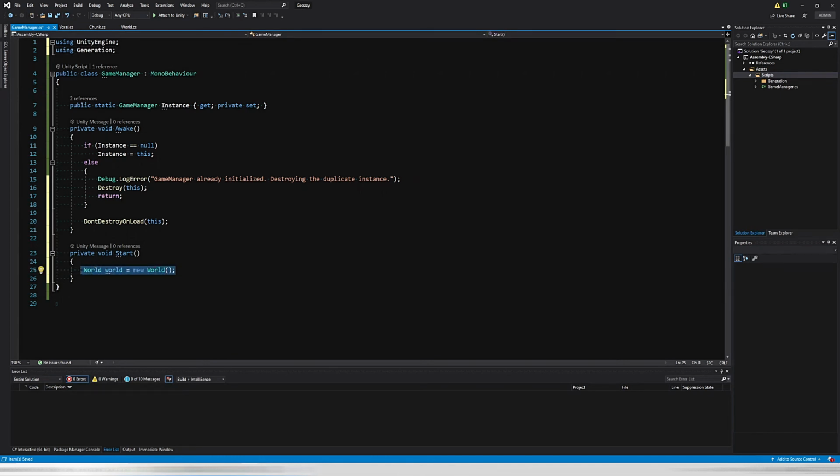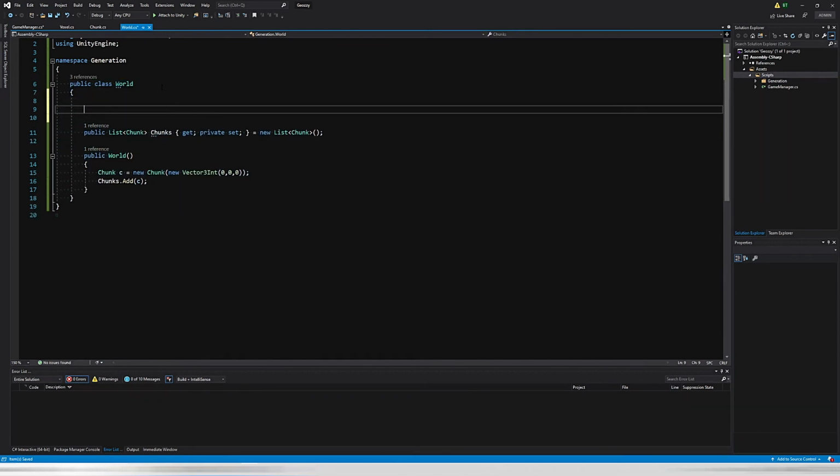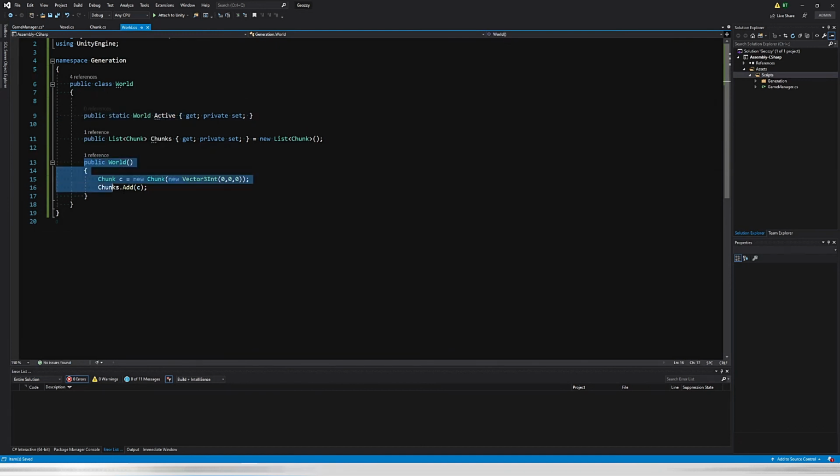Now, because this world, and this is just a preparation for the future, will be accessed a lot because all the data is stored in there. And there can only be one world active at a single time in a single instance of the game running. I like to make this a static accessible thing as well. So what I normally do with these kind of things is make a public static World active. I make this one a get, private set. And right now, if we create a new world, every time that world's being created, we're just going to set this active world to this.